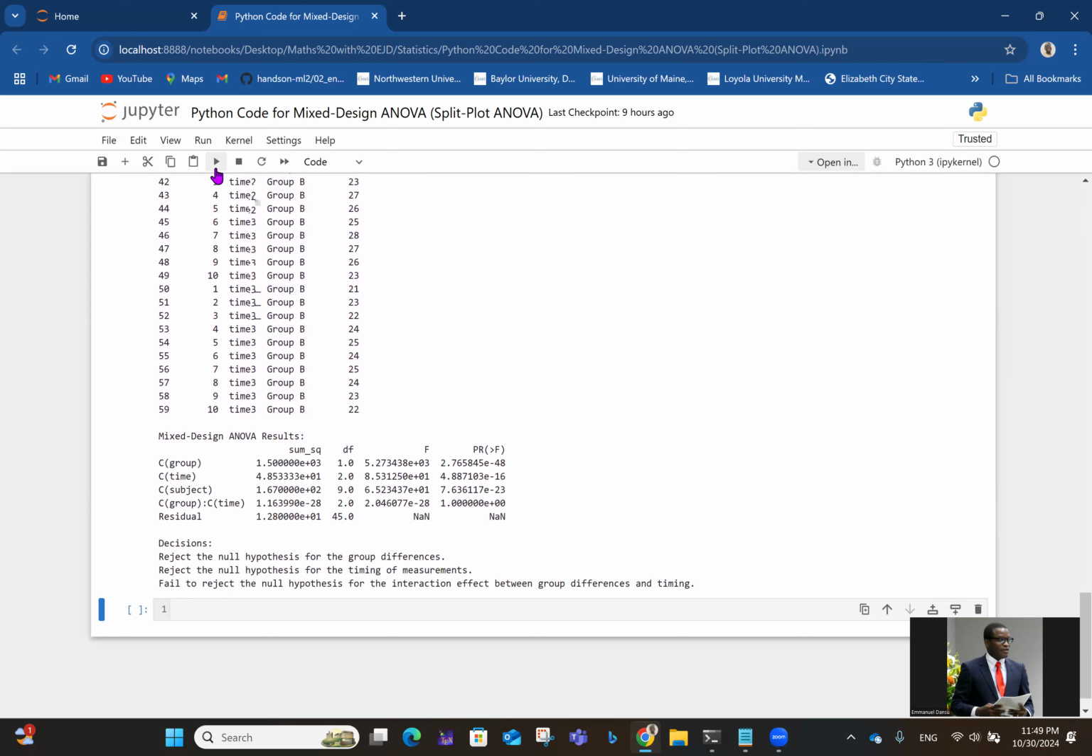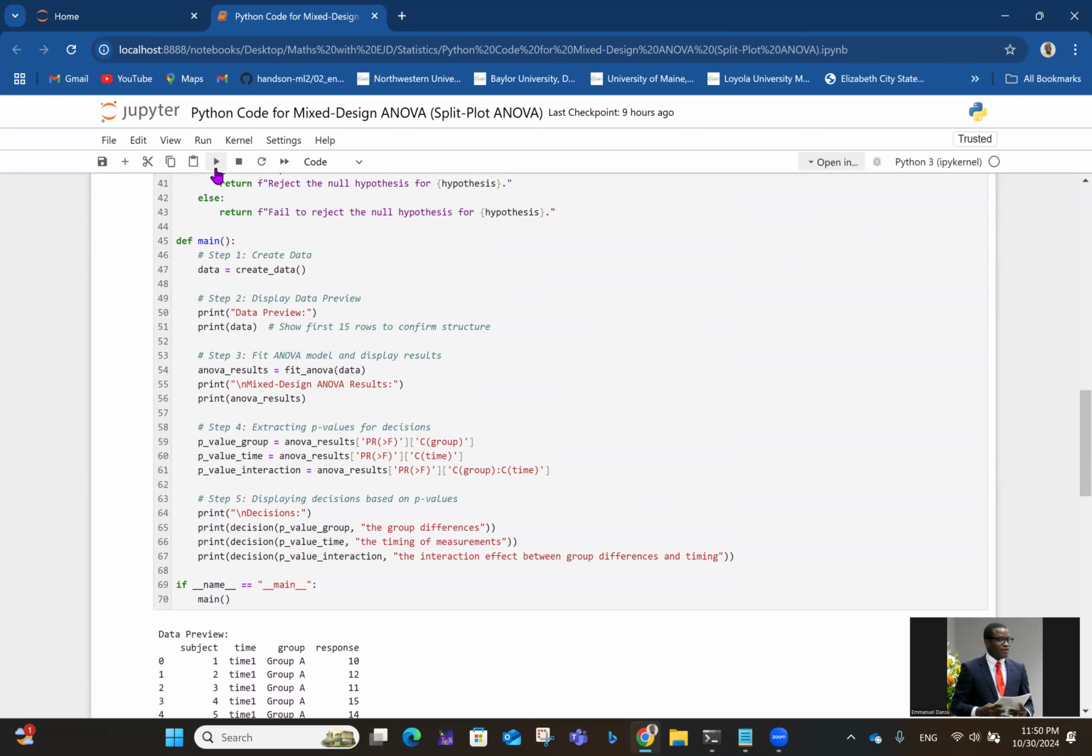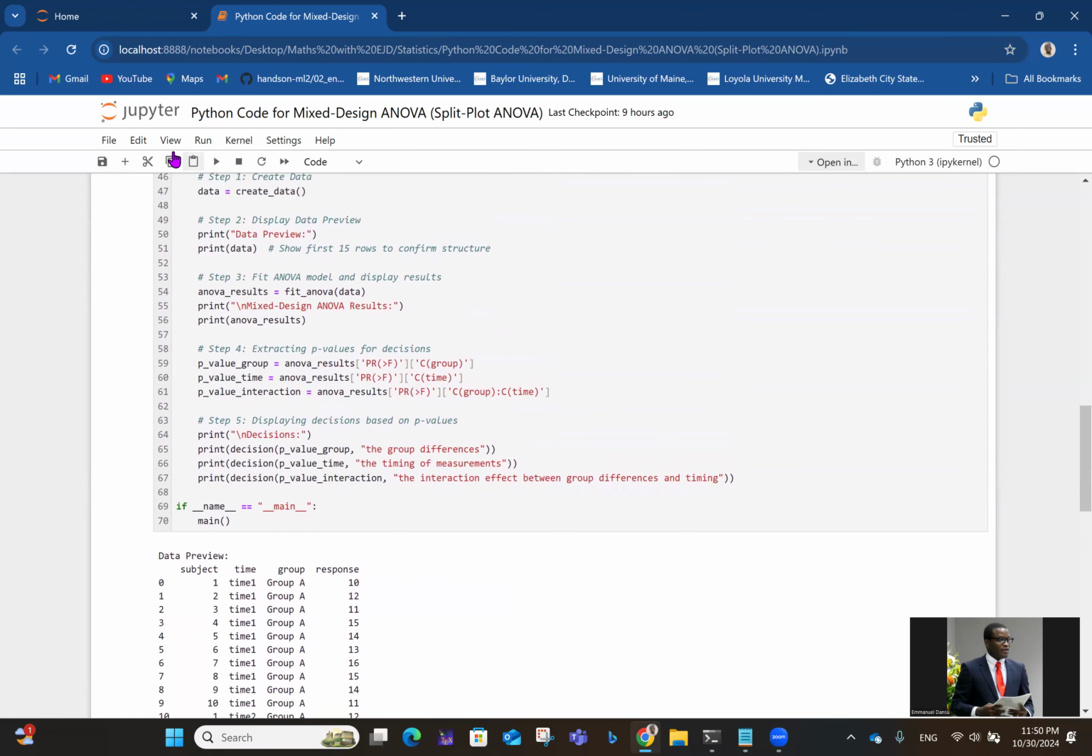Then you now have the mixed design ANOVA results. So for the C group, you have the sum of squares. For C time, you have the sum of squares. You have the degrees of freedom right there. Then you have the F statistics, as you can see right there. And then you have the probability that those things are greater than F. So at the end of the day, you reject the null hypothesis for the group differences. Okay, why is that happening? I guess it may be necessary to visualize the p-values. Can we pull that off?